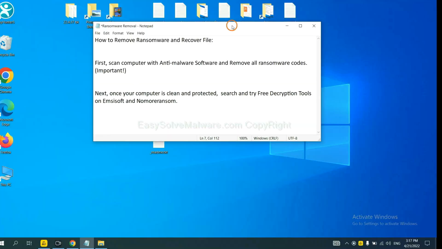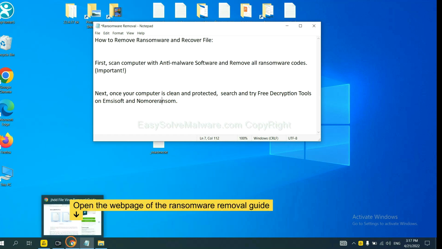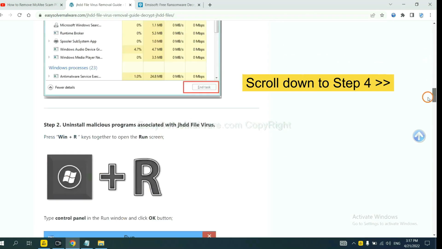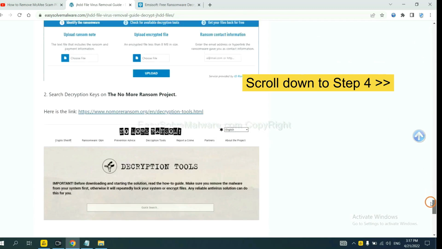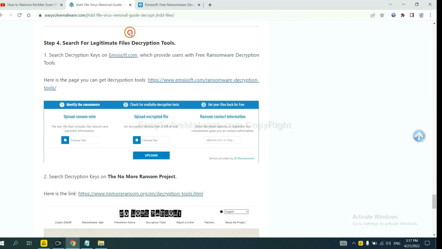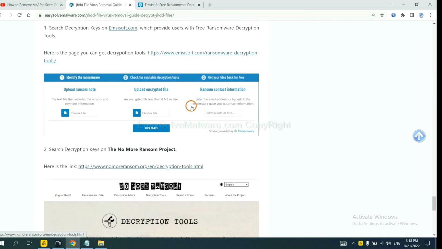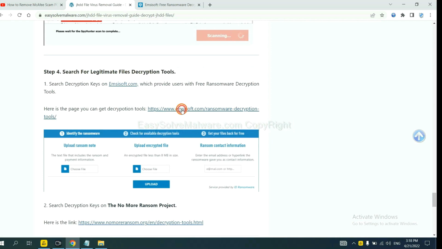Once your computer is clean and protected by anti-malware, you can try some free decryption tools on Antiy Soft and No More Ransom. Let me show you how to get the decryption tools. Now open the page where you downloaded SpyHunter 5. Scroll down to step 4. Now you can see the link for Antiy Soft and the link for No More Ransom. First, let's open Antiy Soft.